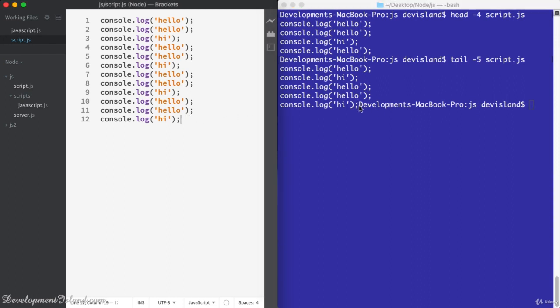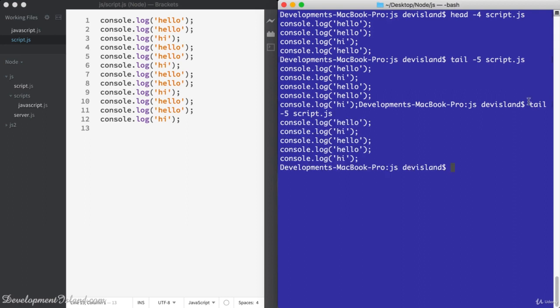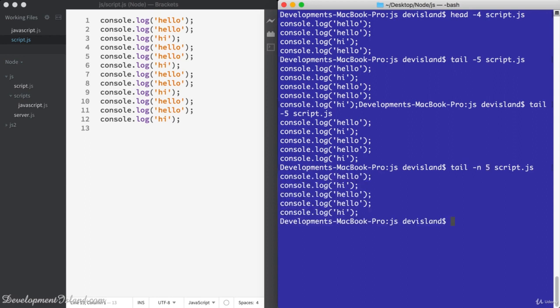So the reason why we see this is because there is no line return there. So let's try again. And that looks better. There is another syntax. So instead of -5, you can write -n and then space the number you want. Okay, so now let's move to the next example.